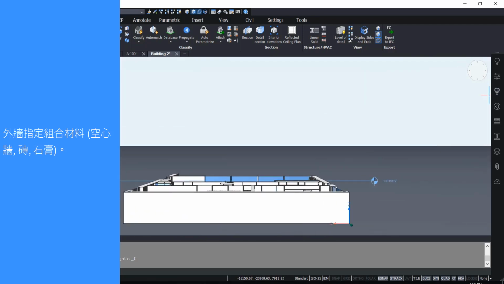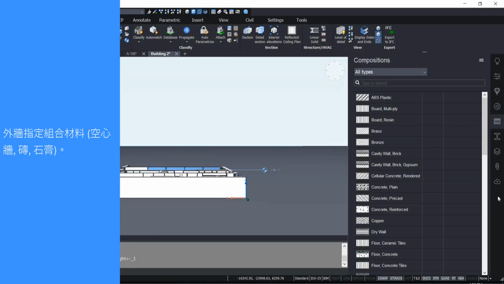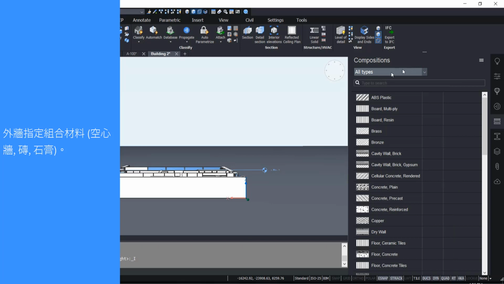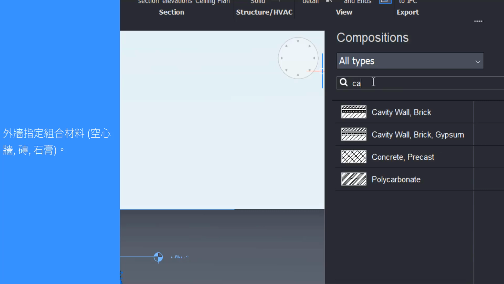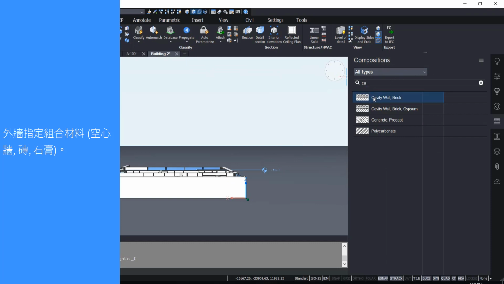And how about we also change the composition of our, let's see, where are my compositions? Here's my compositions. Now if you don't see it, same approach, right click, panels, and BIM compositions. Now how about we type here in the compositions, how about we type cavity wall brick. Okay, and then we drag it to the back wall. Click enter.